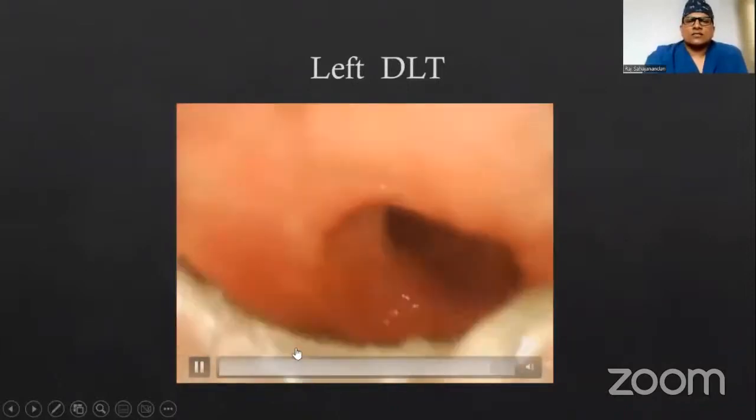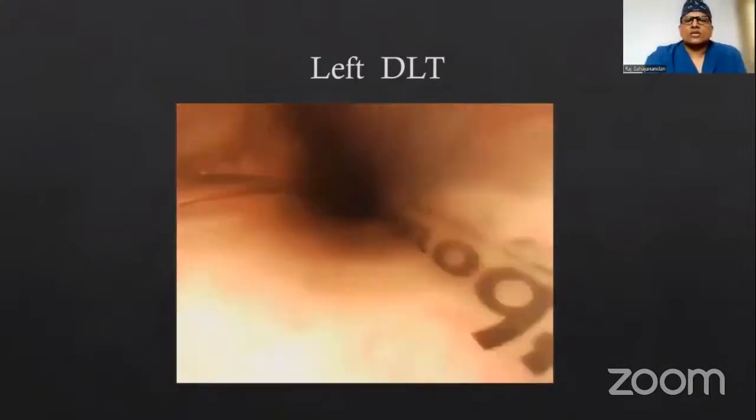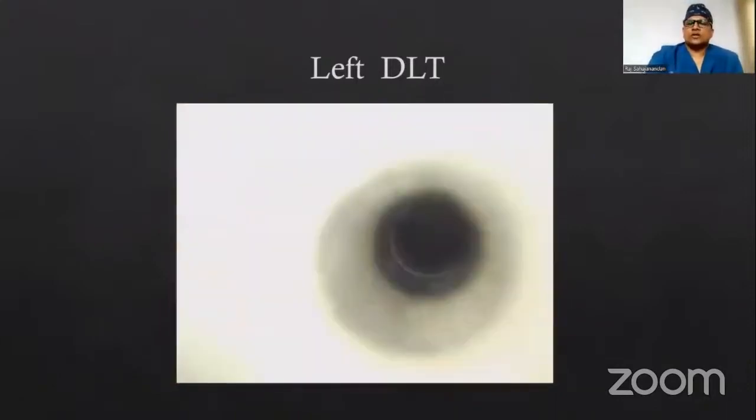There is a left-sided secondary carina. A bit more inside, the tube would have gone into the left lower lobe. So that is the margin of safety.